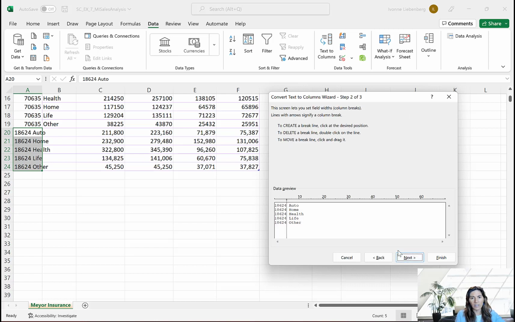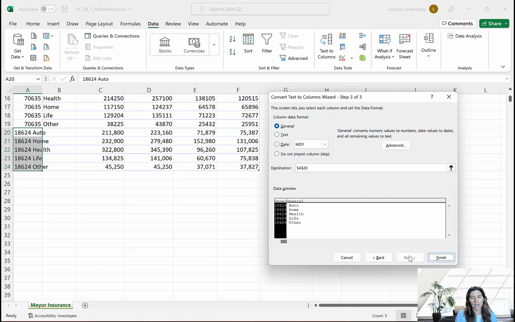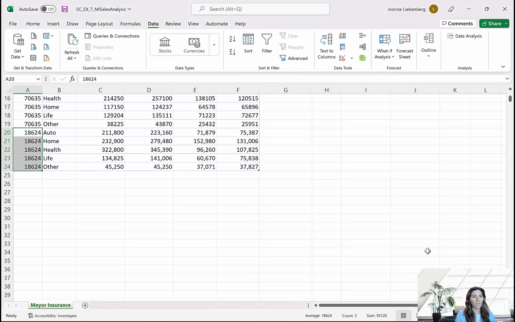Excel, or the wizard, will propose a separation right at the end of the branch number and the beginning of the category. So when I see this line here in the data preview, it looks like that's correct. That's where we want to cut the data. So we can go ahead and press Next and then Finish. All right, so as you can see now, we have the data in 2 different columns and all the columns have been adjusted accordingly. All right, our final step will be to replicate some of our formulas.